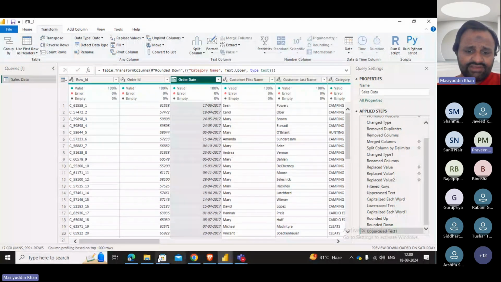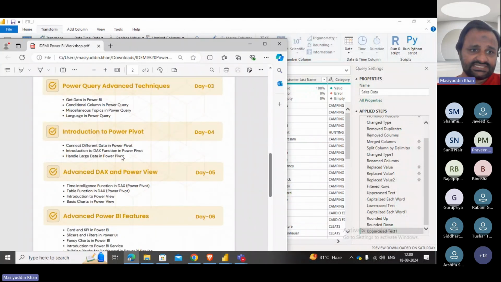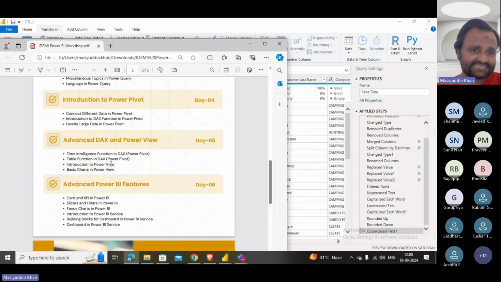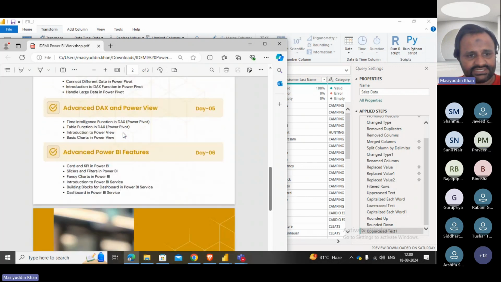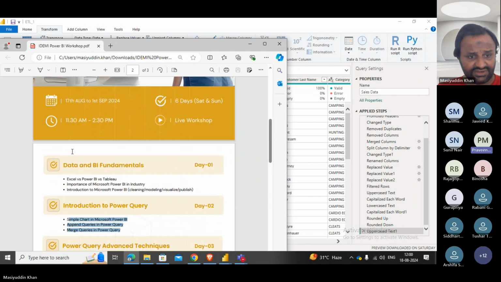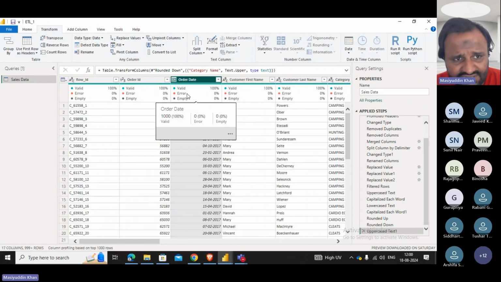We have four more weeks, four more days to see the DAX functions in Power Pivot and all the things. At that time we will definitely see how we can calculate. Till now we have to move ahead with simple charting. So the ETL is done here. It's not fully done, just for the understanding purpose I thought it was completely done. So transformation is done, and now I'm going to load it.